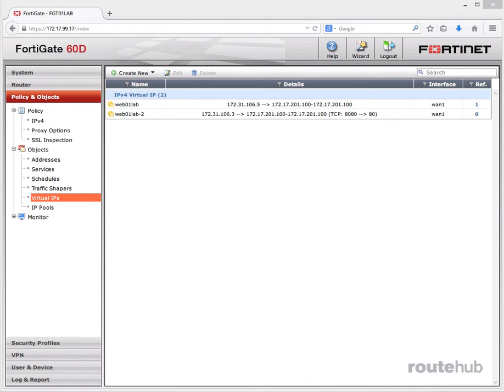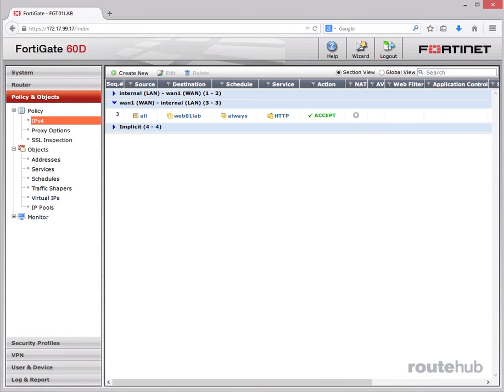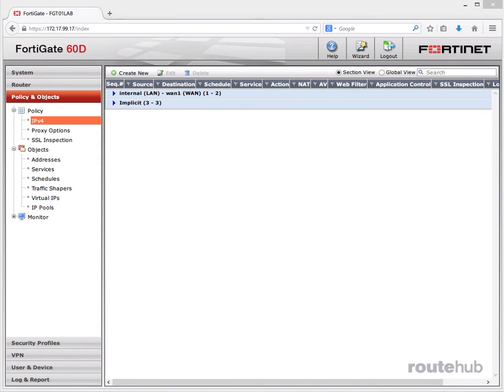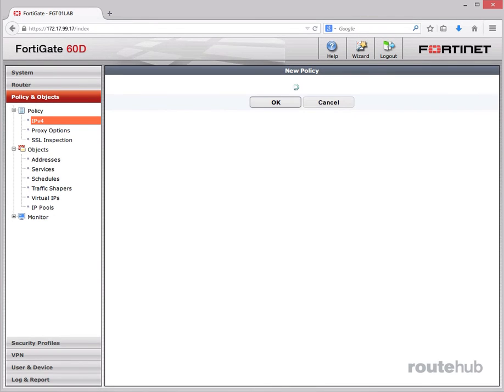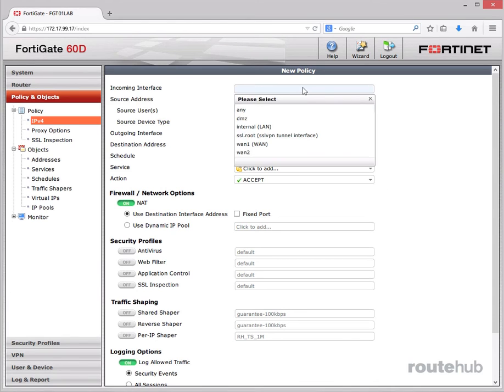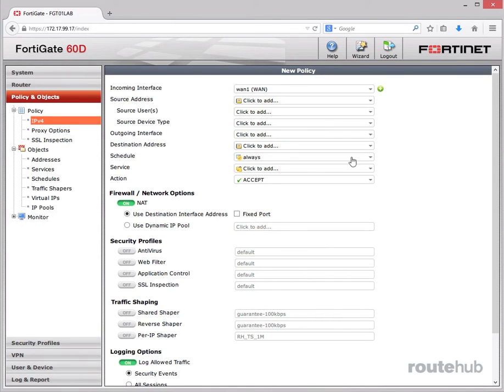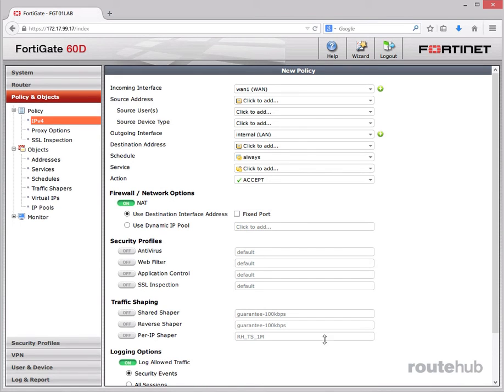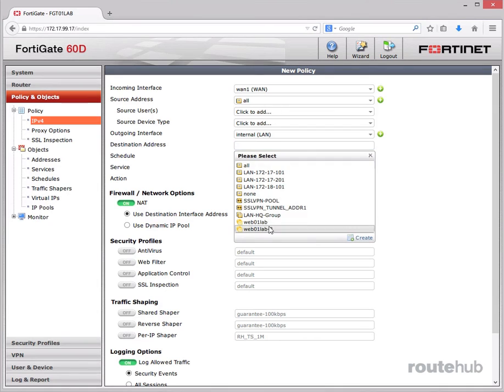Next, let's go to our policies page. To clean things up, let's delete this existing WAN to LAN policy rule. Here we will create a new policy. Within this policy, any communication from the lab internet connected off of our WAN facing interface, communicating into the LAN interface, the source will be any IP address on our lab internet cloud, and the destination address will be the new VIP that we created.